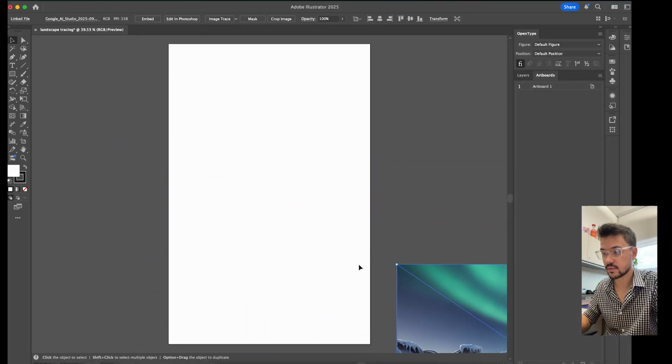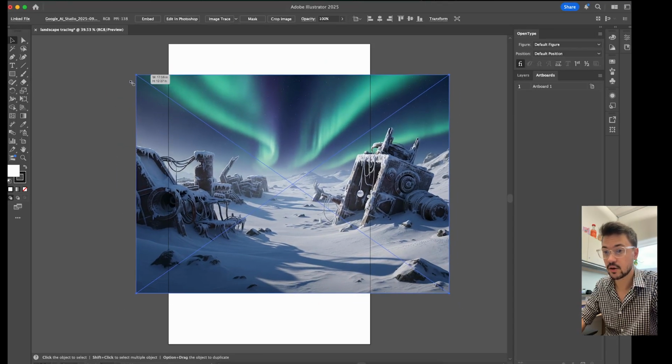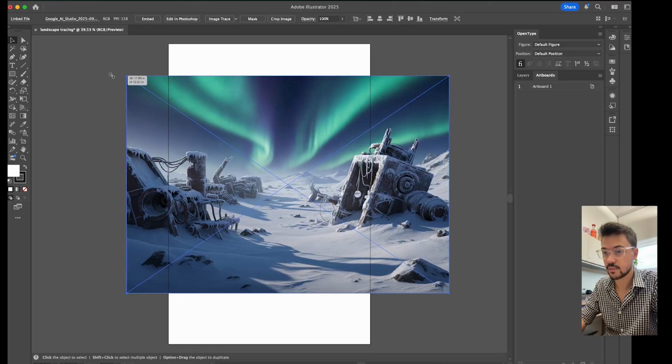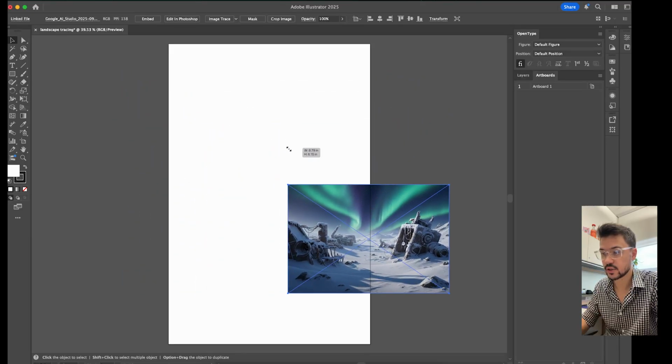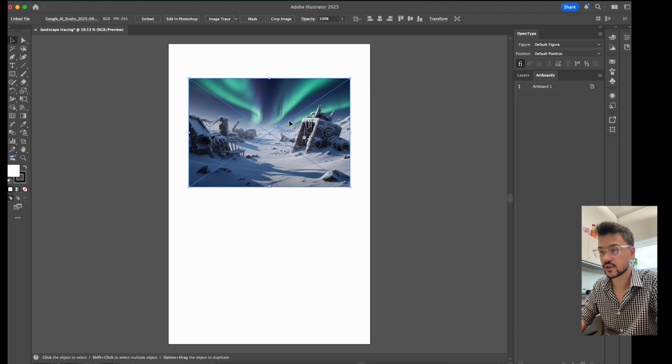That's very important. Now I need to move it over. I might do it again. So I'm going to click and hold down and drag, but I'm also going to hold down Shift to constrain the proportions so it doesn't get stretched.